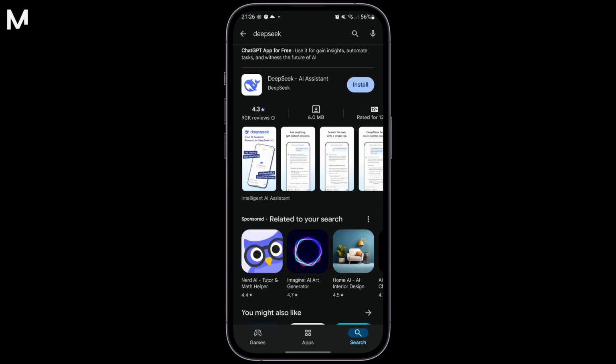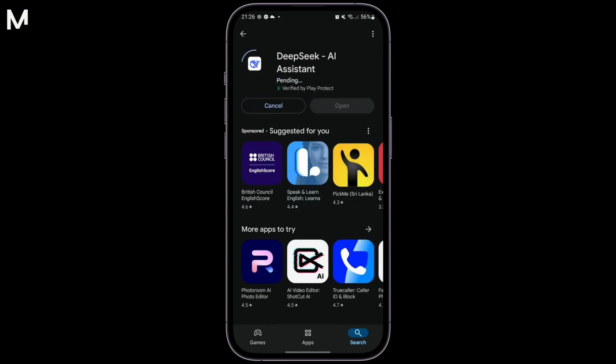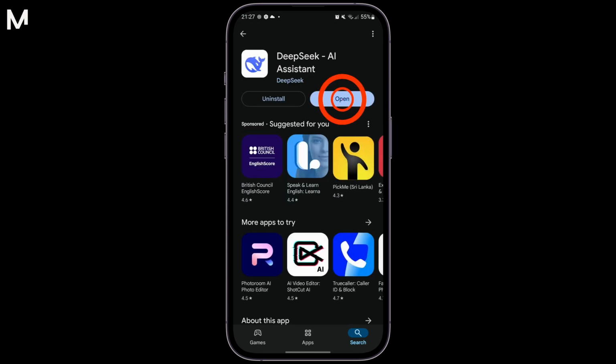The first result that appears should be the correct app, which has already been downloaded by around 1 million users. This is the authentic application that you need to install. If you have not installed it yet, tap on the Install button and wait for the process to complete. Once the installation is complete, tap on the Open button to launch the application.